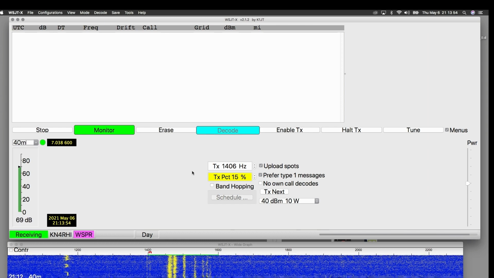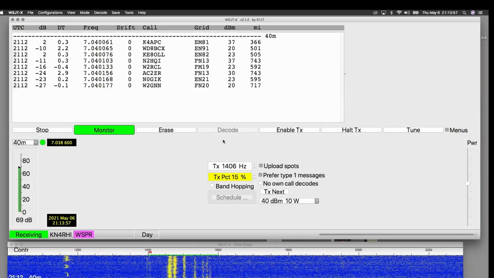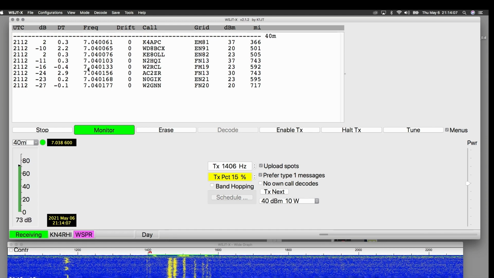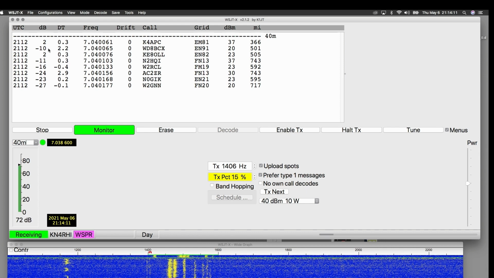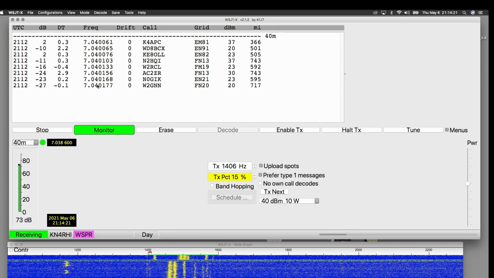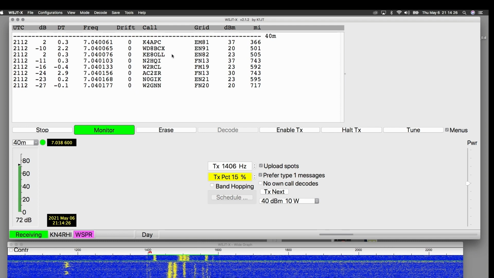So you'll see that we've just started decoding, which it does automatically, and now it lists in the user interface the spots that we have seen in the decode. And in that, you see all of the data that came from each of those transmissions. So we see what the signal-to-noise ratio is, which is calculated by the software. We see what the frequency is that they were transmitting on, if there was any drift in that transmission, and then the information that was actually transmitted by the call.